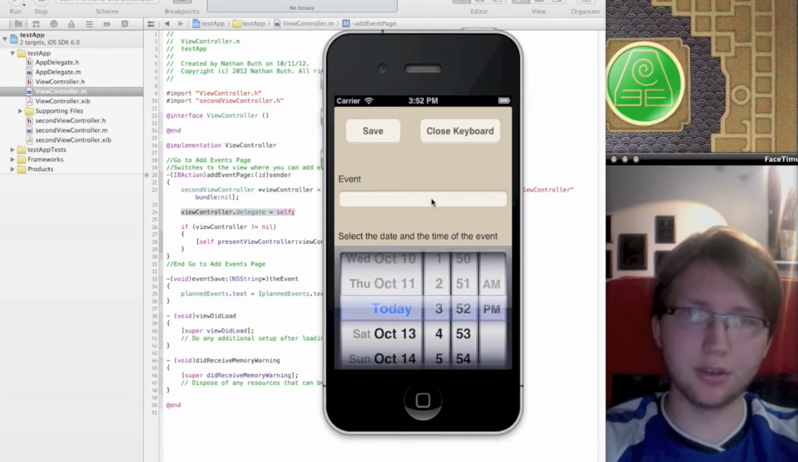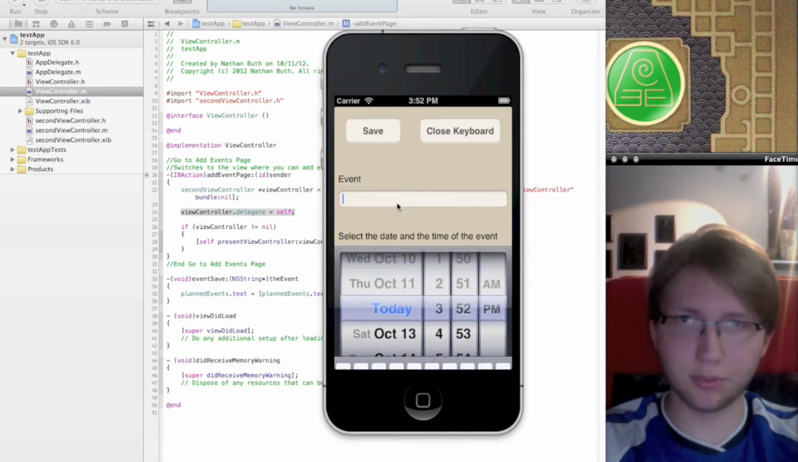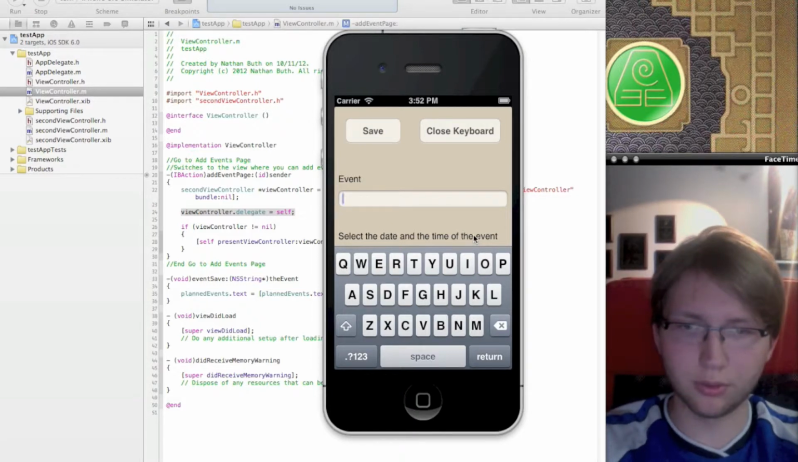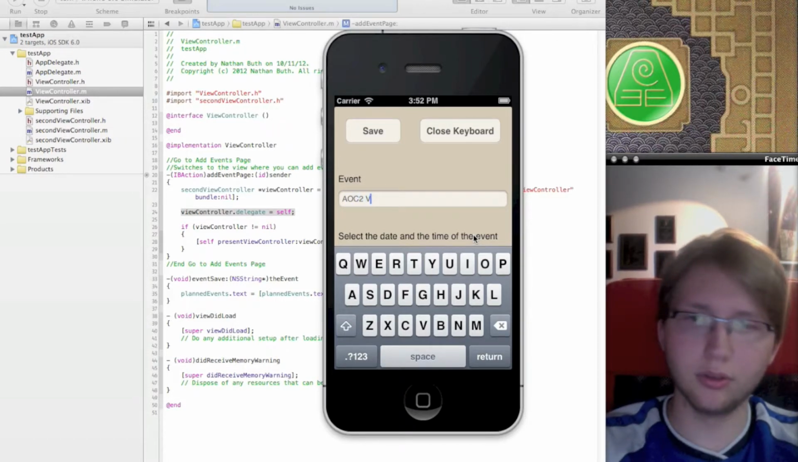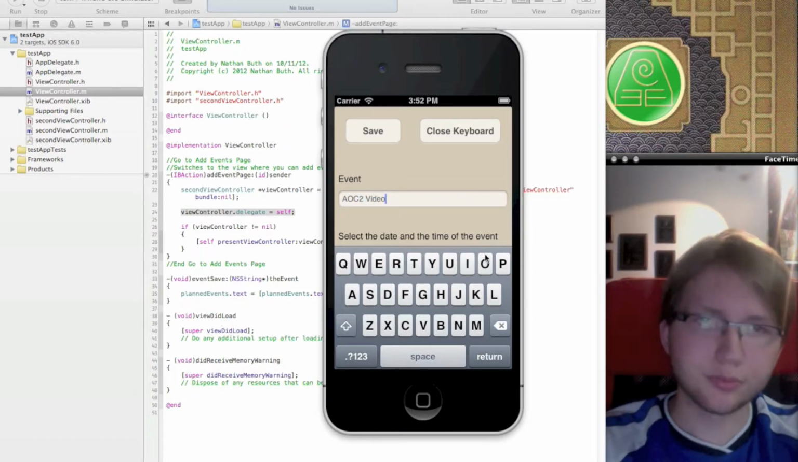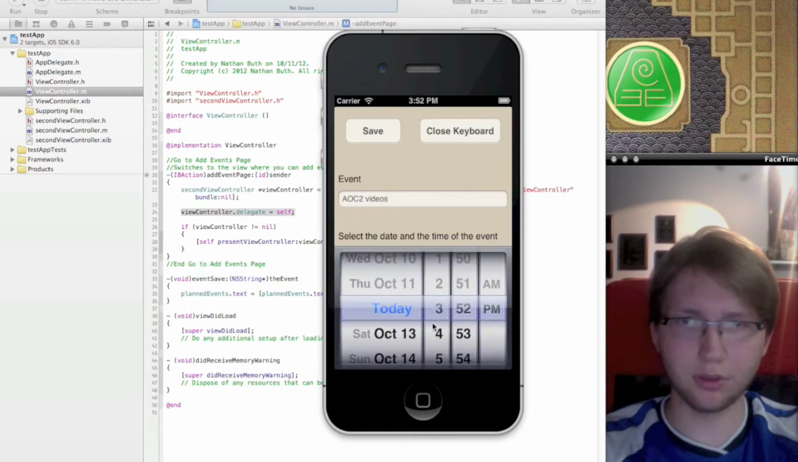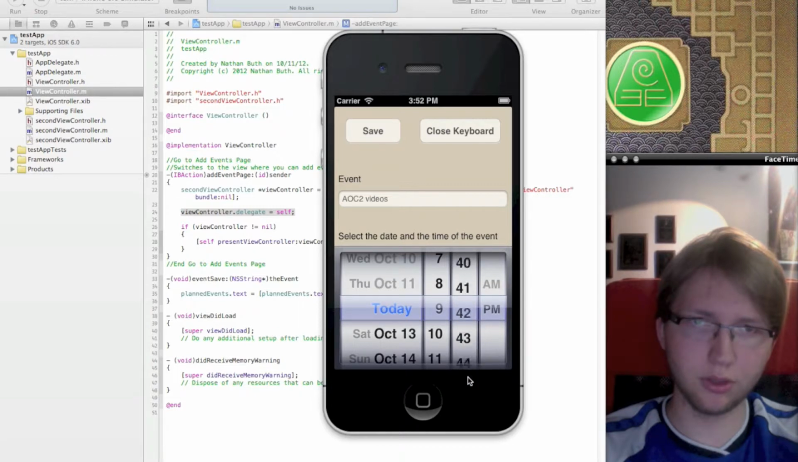Add event, and we just had to make a simple event planner. So if we'll say AOC2 video, and I wanted to make this work. I know how to do it, but I didn't, so I just have to close the keyboard with a button. So right there, let's put this up to 9. So that's what it does for me.